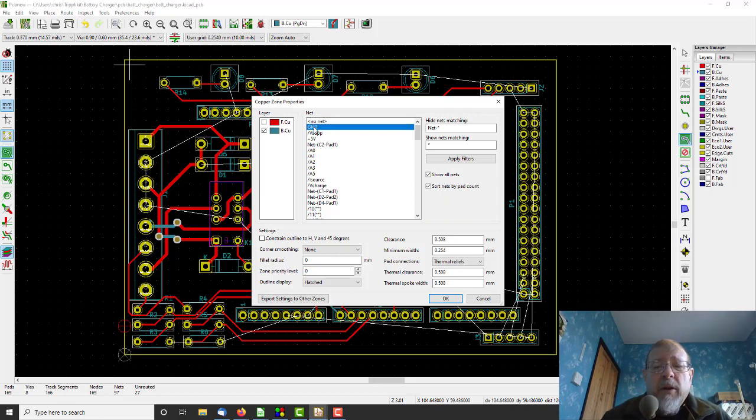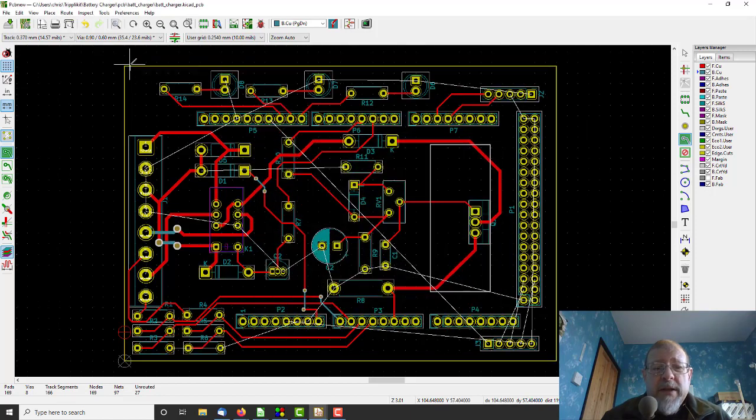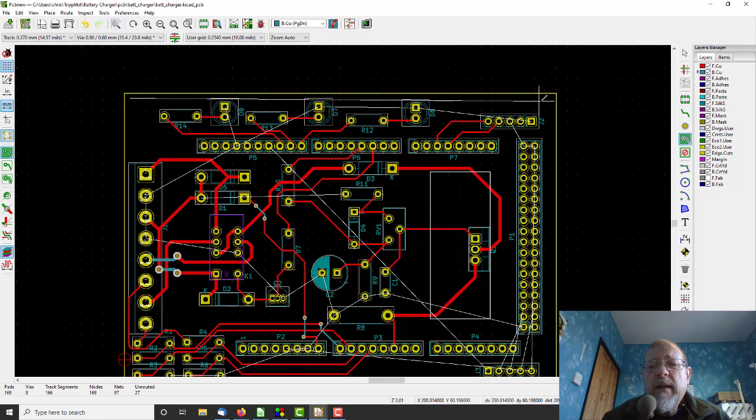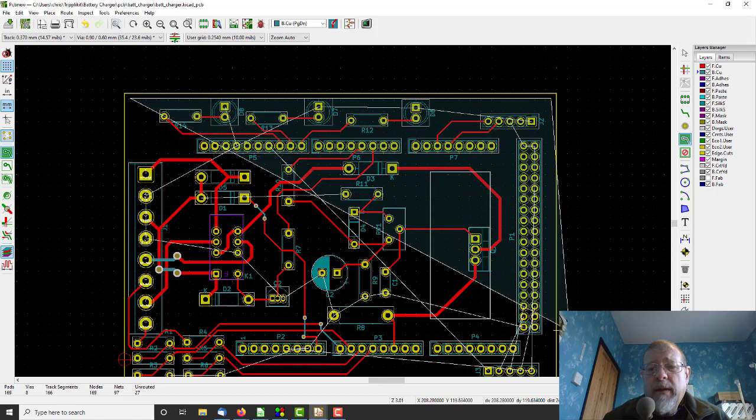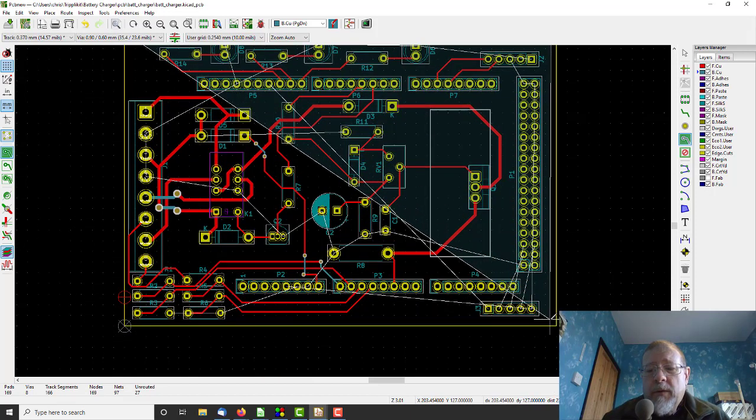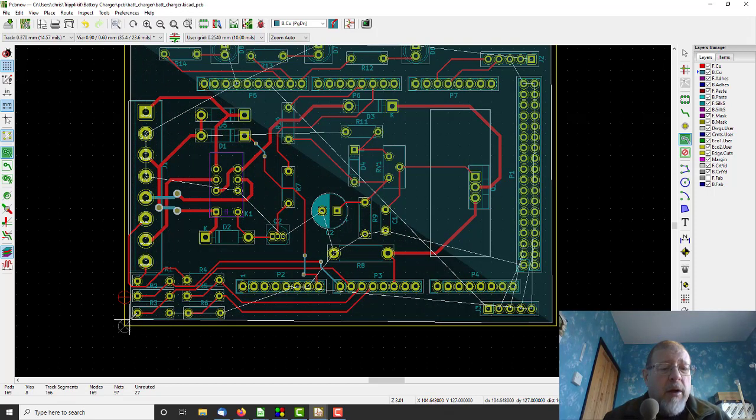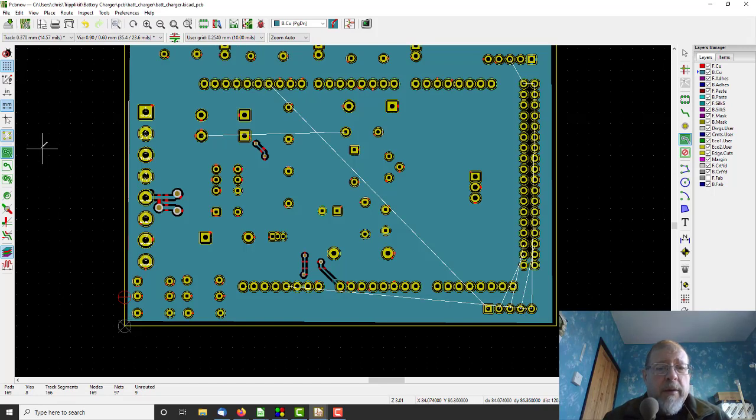And there's lots of other stuff, thermal reliefs. We're doing it in the standard way for this. So before I send the board off, I need to check with the manufacturer what sort of clearance they need between anything copper and the edge of the board. There we go.